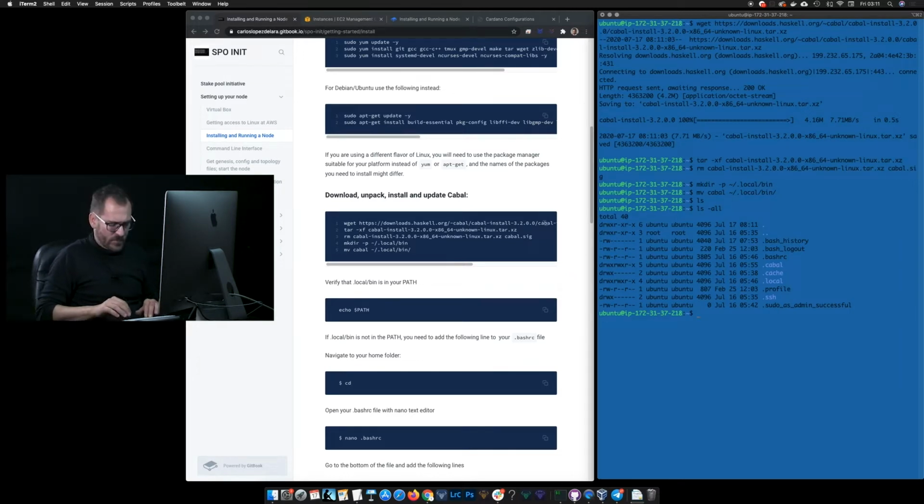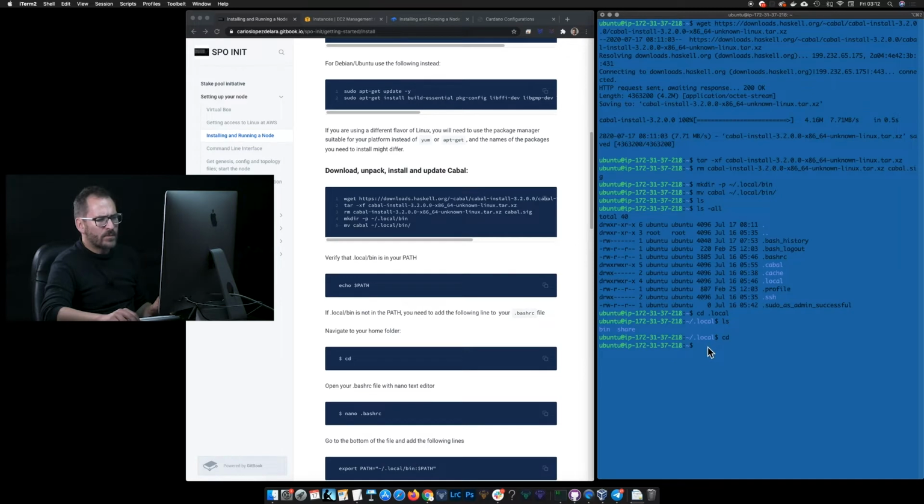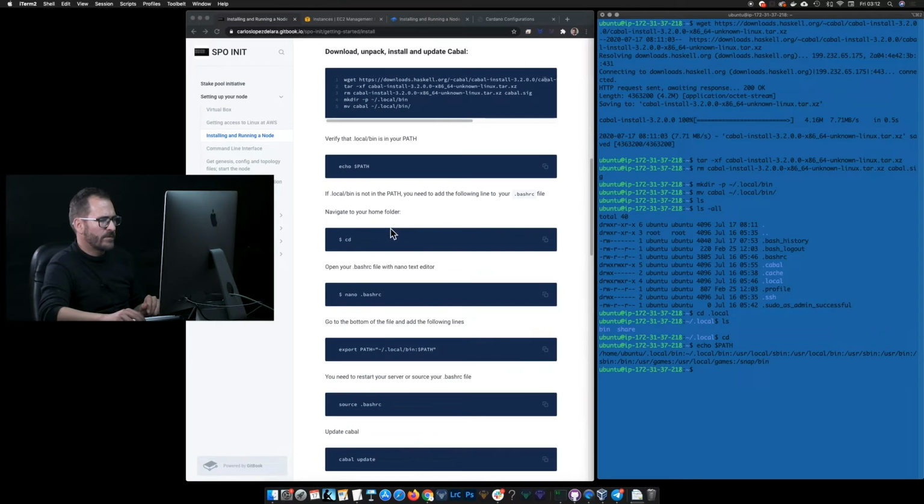If you do cd .local and ls, there is a bin file. So everything is a bin directory, sorry. So everything is looking good, just so that you know what we are doing here. Okay, and one important thing is to check if our system has .local/bin in our path. So you do echo and in caps $PATH, and yes, it looks like we have .local/bin in our path, so no need to continue with this part of the process.